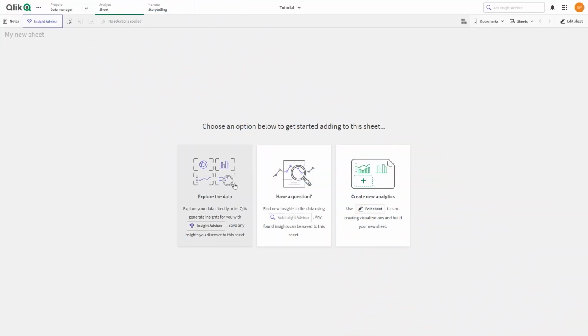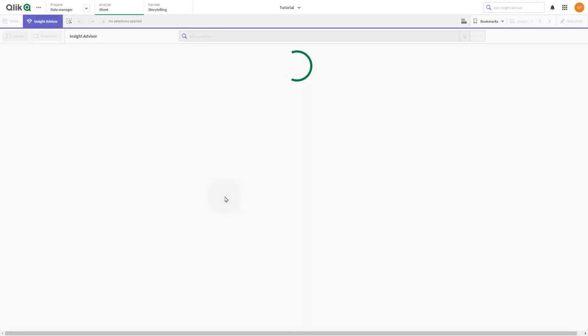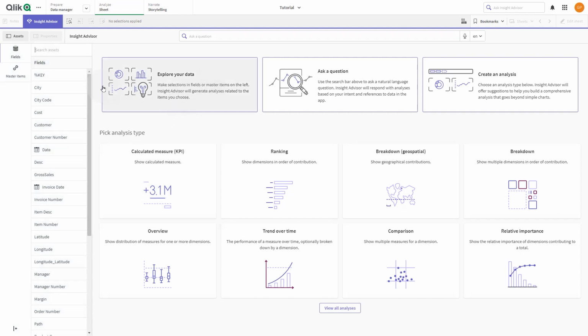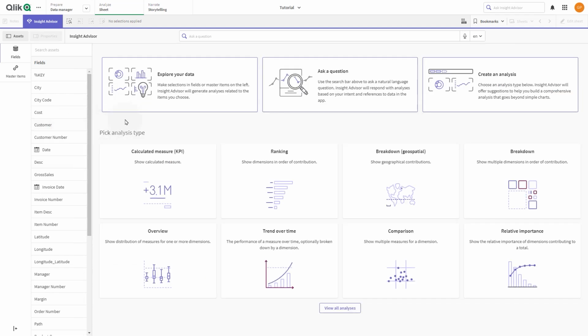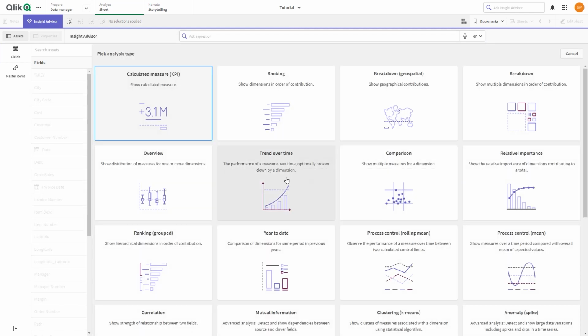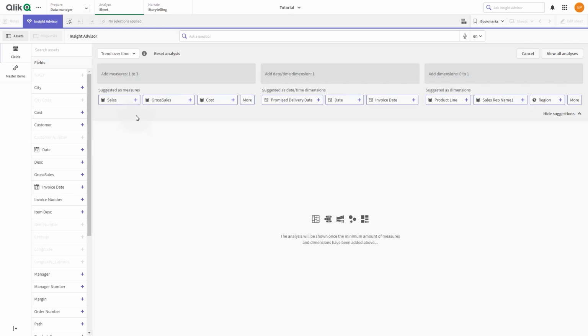If you're looking for assistance in creating analyses, you can use Insight Advisor. Insight Advisor helps you create meaningful charts and analyses with your data. You can explore your data by making selections in fields or master items. Insight Advisor will generate analyses related to the items you choose. You can also create visualizations from your queries using search-based analytics. Or you can create visualizations by selecting the analysis type you want to use and then selecting the data to include in the analysis.